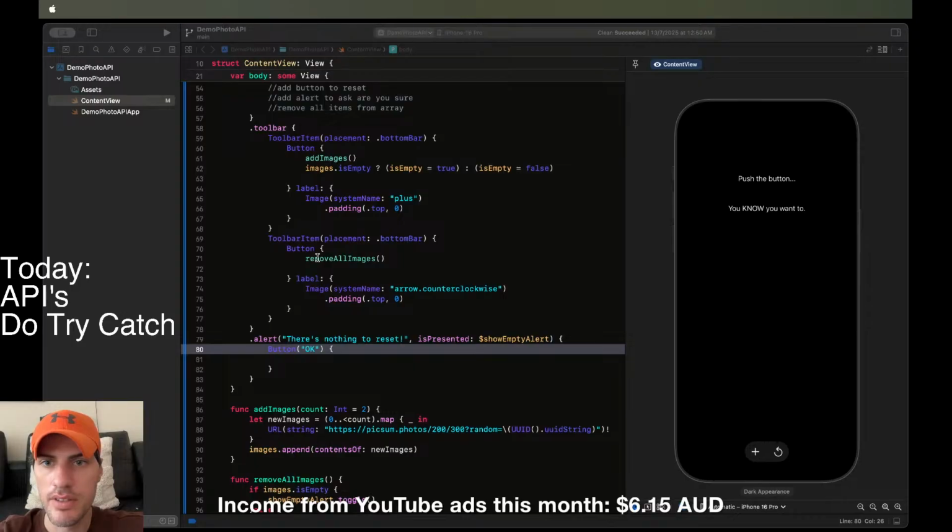It is Swift. It's Swift. It's Swift, boys.